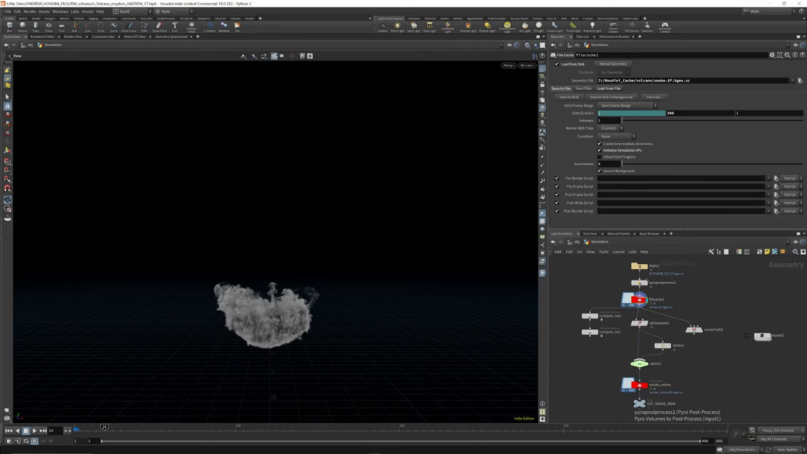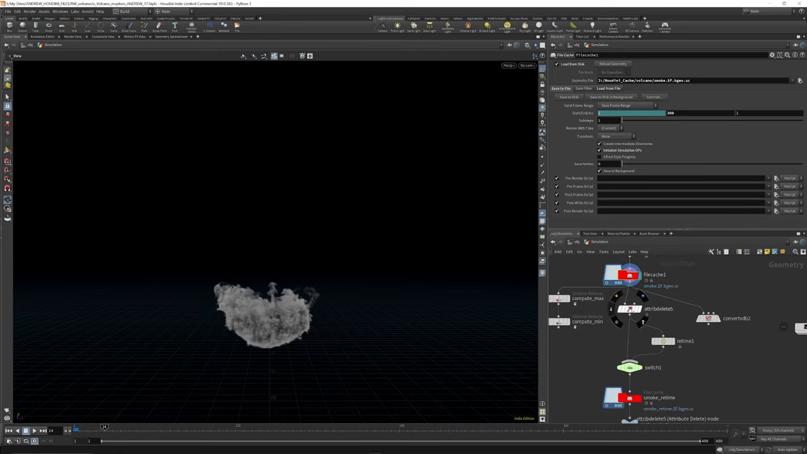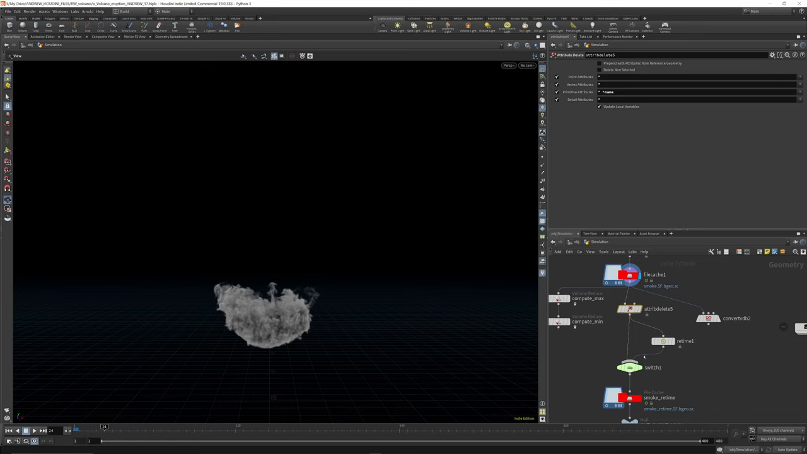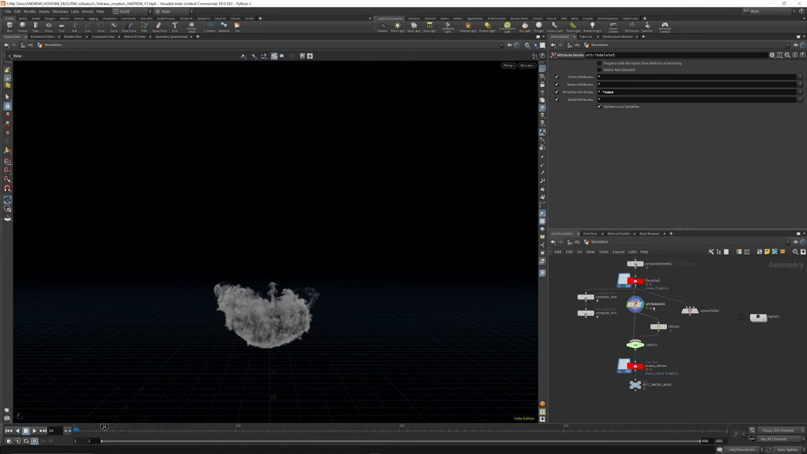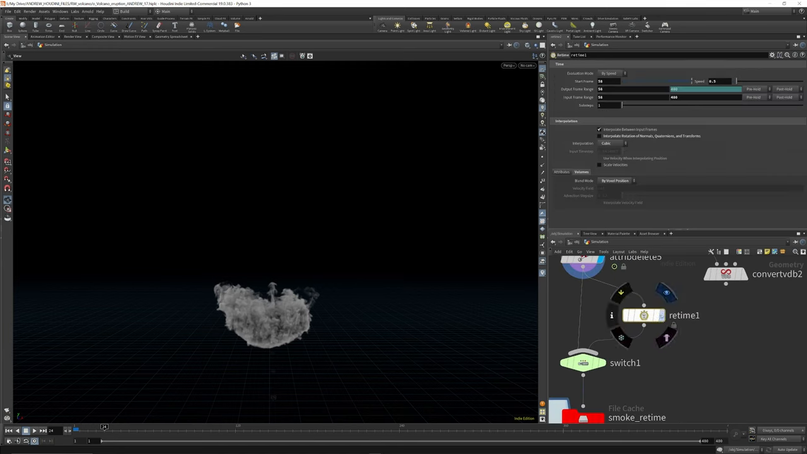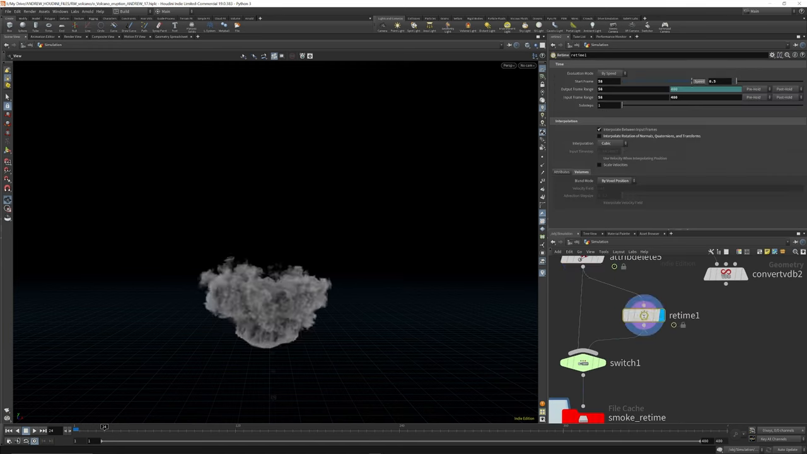Save it somewhere on your hard drive. And what we want to do is retime this a bit, so we're going to make it feel a bit slower. We're going to delete our attributes to make this work a little bit faster. I'm just going to keep that name attribute. And then we're going to apply a retime node, and we're going to slow this down by half, starting at frame 58.